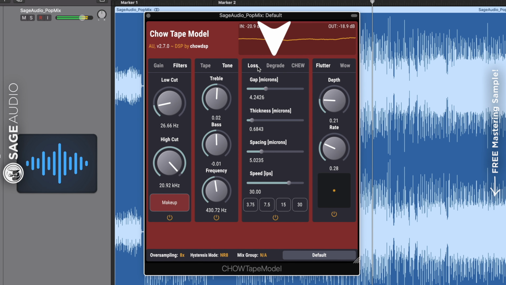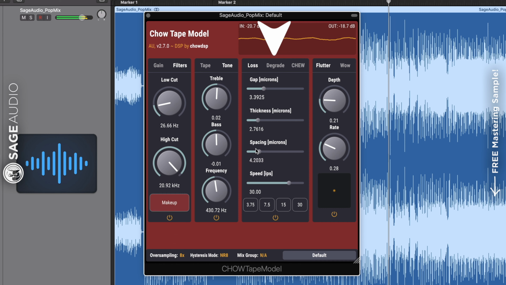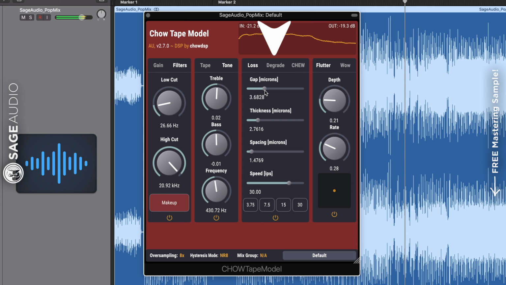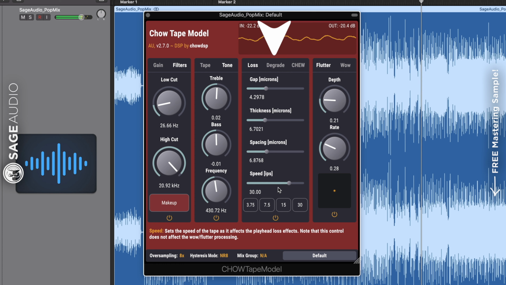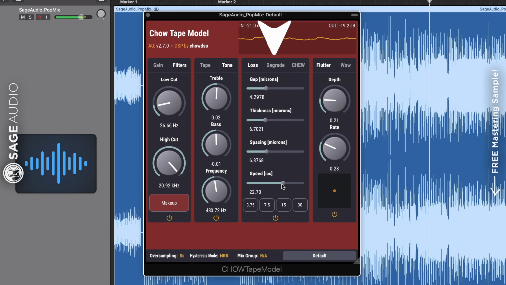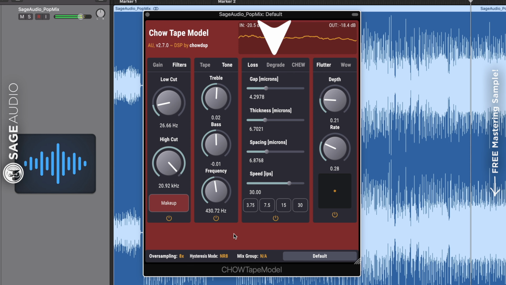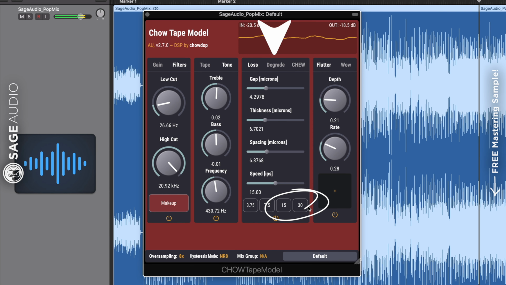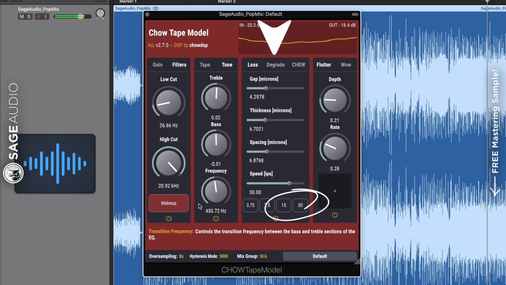In the next section, we can emulate the gap between the tape heads and the tape, the thickness of the tape, and spacing or width of the tape head, all of which will affect the frequency response and cause frequency attenuations or lost frequencies when set to higher levels. The same can be said about the tape speed, which will affect all of the functions that we just mentioned, as well as alter the overall frequency response. Lower tape speeds will result in more low-end, and higher tape speeds will result in more high-end and clarity at the expense of lower frequencies. It's best to use about 15 inches per second or 30 inches per second when mastering.